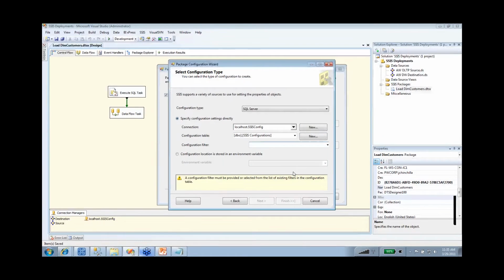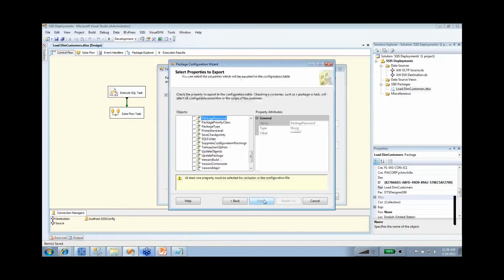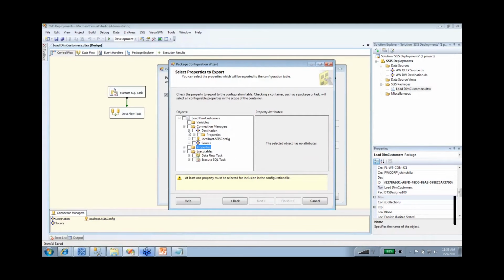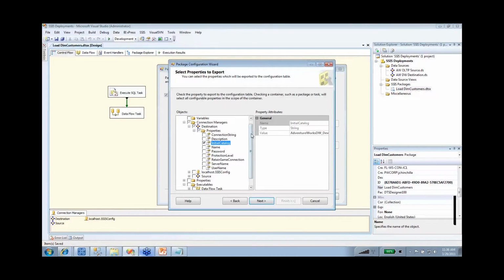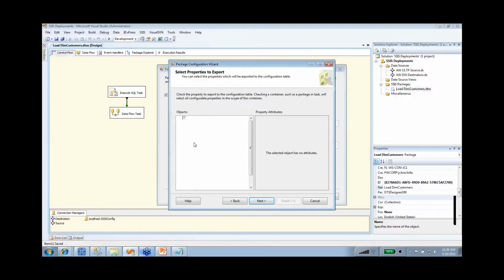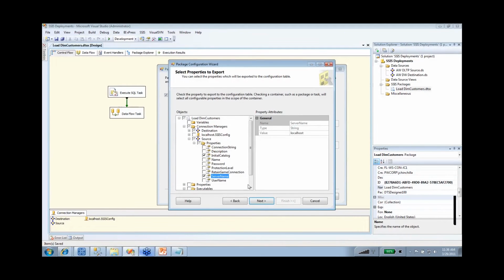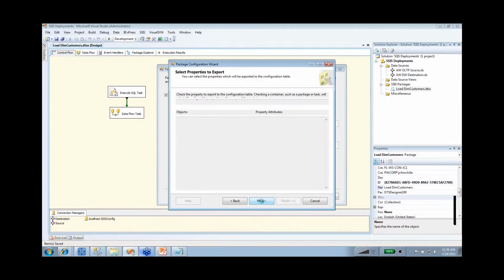The next step is to create a configuration filter. This is just a name that will hold all the different properties. In this case it will be my ds underscore config, and I'm going to click next. Now you see it's very similar to my previous example, where we're using XML configuration files. I'm just going to expand destination, properties, again my initial catalog and my server name, and under my source, initial catalog and server name. I'm going to click next.